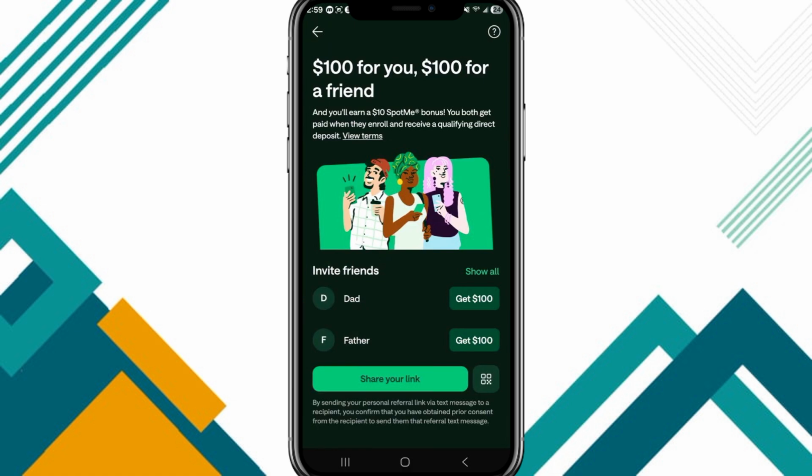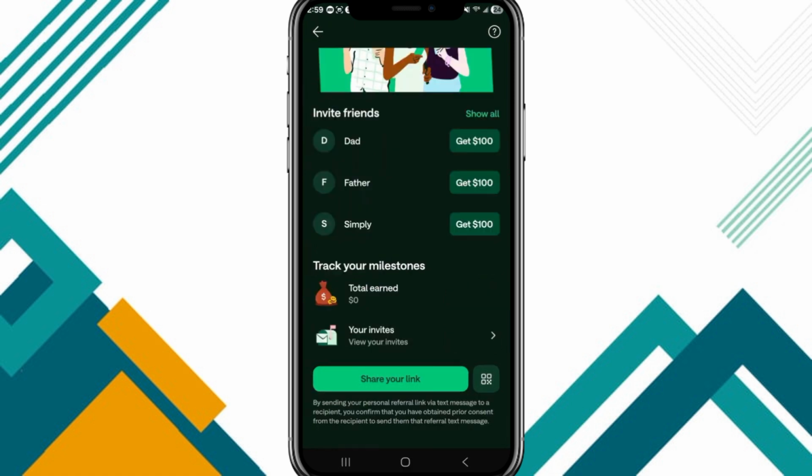To share your referral link or QR code, you have several options. You can copy the link and paste it into a text message, email, or even a social media post. Alternatively, you can take a screenshot of your QR code and share it in the same way. If you're with your friends in person, they can simply scan the QR code directly from your screen. This flexibility makes it easy to share Chime with your friends in whatever way is most convenient for you and them.